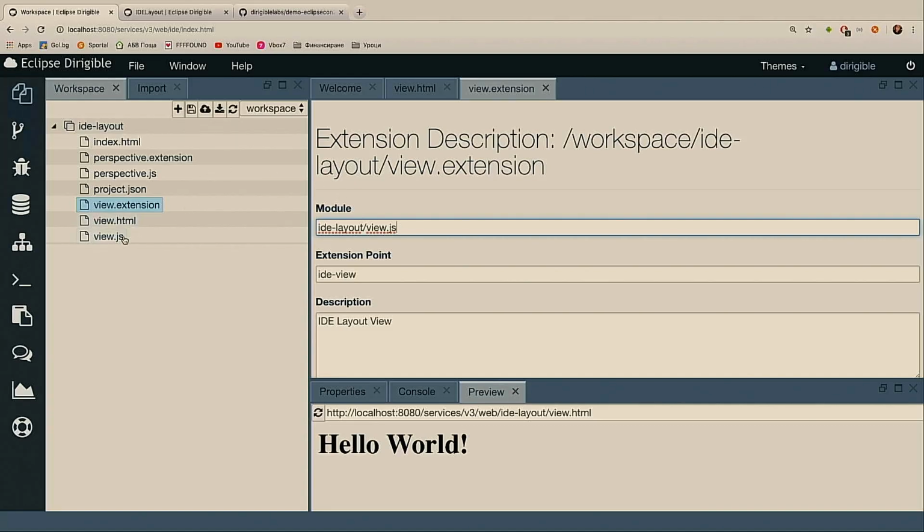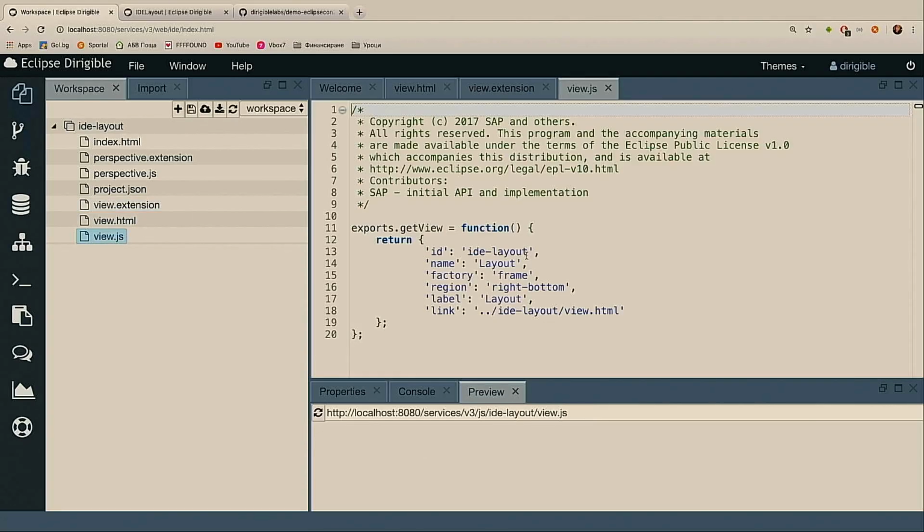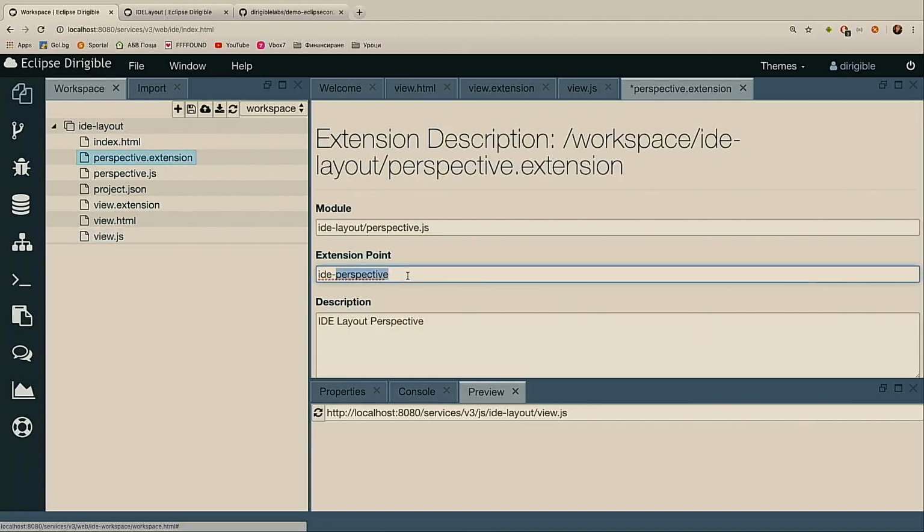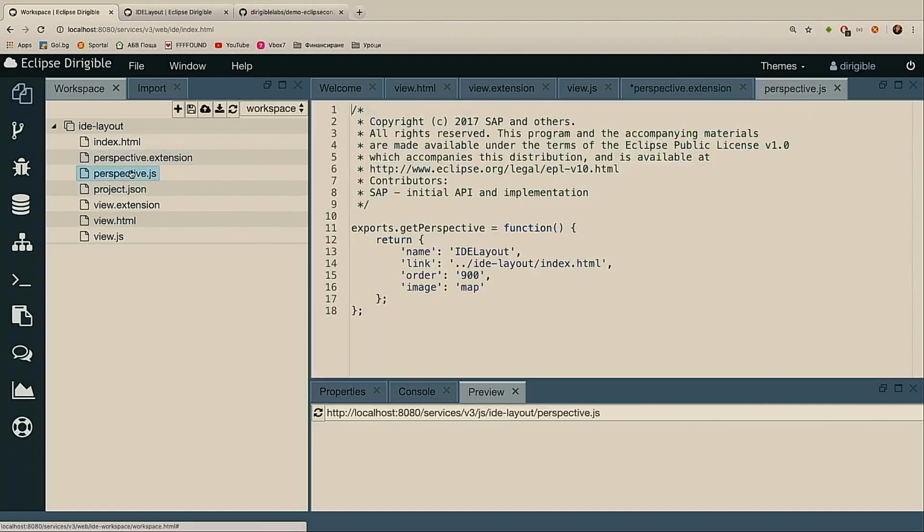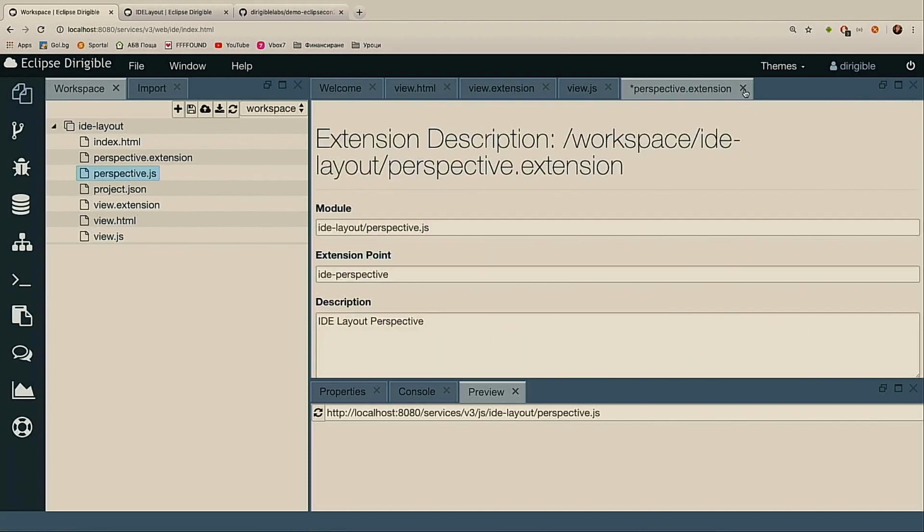So if I go to the view.js, I can see some metadata for the view. So where it should be placed, where it's located, and what icon it should have, and so on. The same thing is for the perspective extension. You just point to another extension point with another perspective.js implementation, which is located here. And yeah, you have order, image, link, name, all kinds of this stuff. Okay, so this is the first demo. Just let me close these things.